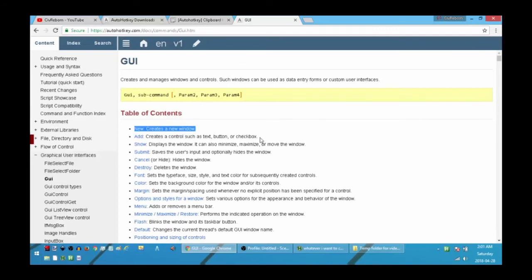New, creates a new window. Add, creates a control such as text, button, or checkbox. Show, displays the window. It can also minimize, maximize, or move the window.